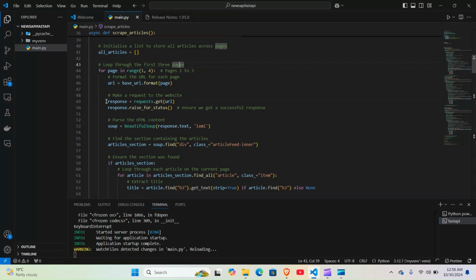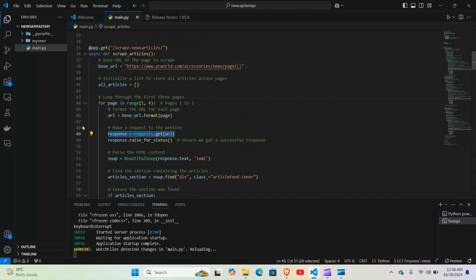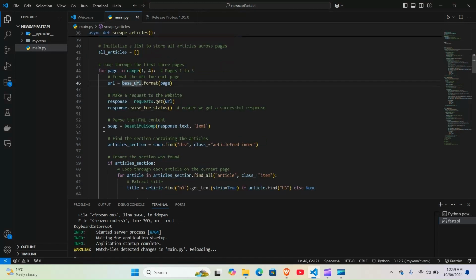URL. So we are requesting for something in the URL page. The page we pass in the URL, the page for the URL we are getting from here. Then response.raise_for_status. So if we don't get a response, then it will raise a status error. So next, we define our soup. This is how you will do it: soup is equal to BeautifulSoup response.text, the response we are getting here from the request.